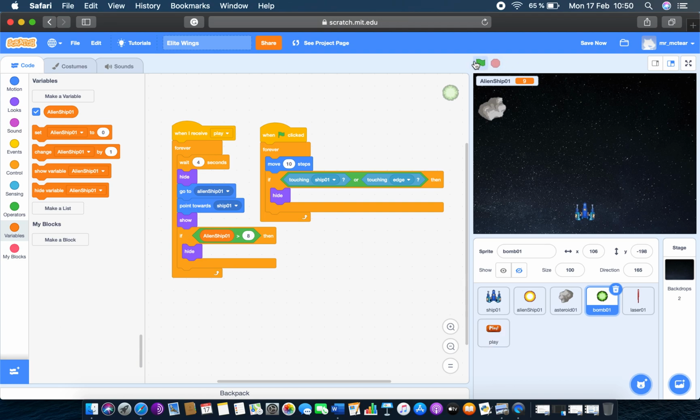Right, so let's test it out. See if this works. Right, so I've hit the alien ship several times now. Right, and then just wait for a couple of seconds. Has another bomb appeared? No, the answer is no. Right, okay, so it works. So that basically is how to do variables.